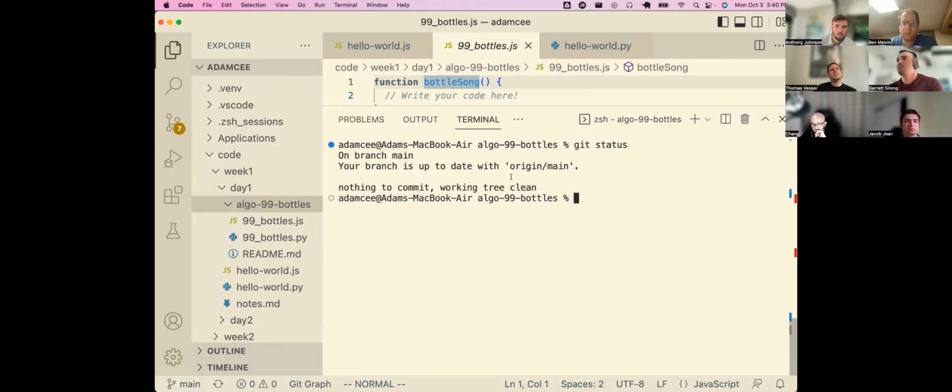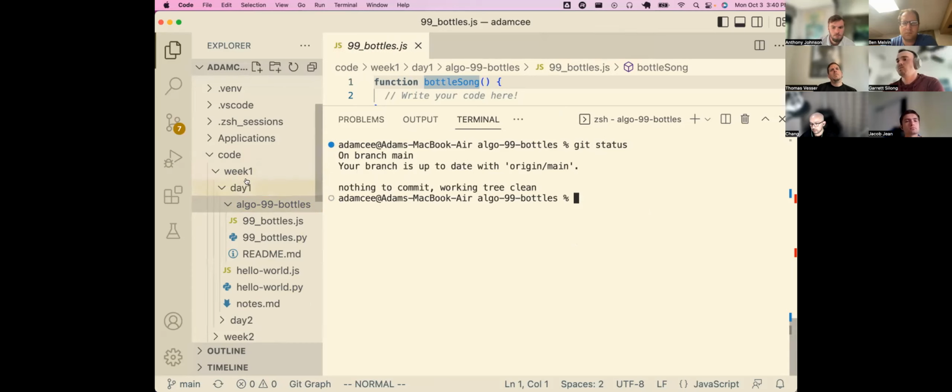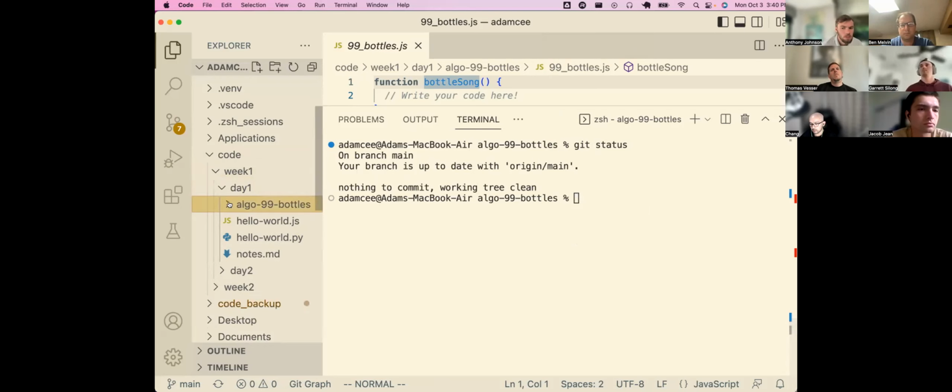Adam, can I ask you a question about this before you go much further? Yeah, absolutely. We just retrieved the code for 99 bottles into the day one project, or the day one folder. What if we want to retrieve a second project into that? Shouldn't we have created a 99 bottles folder under day one?